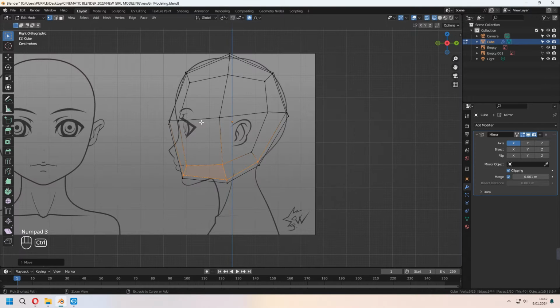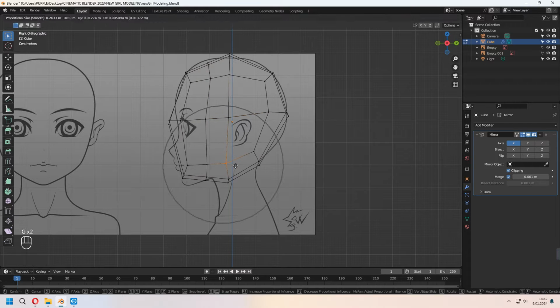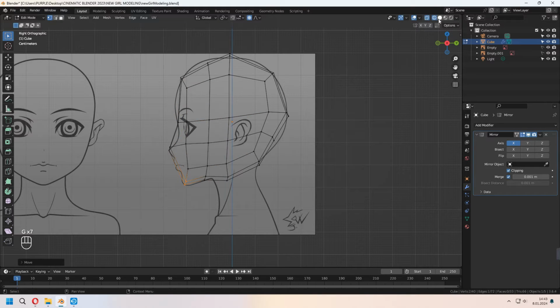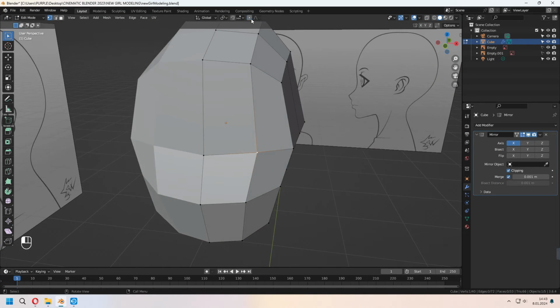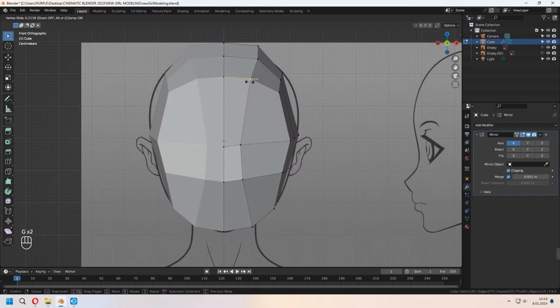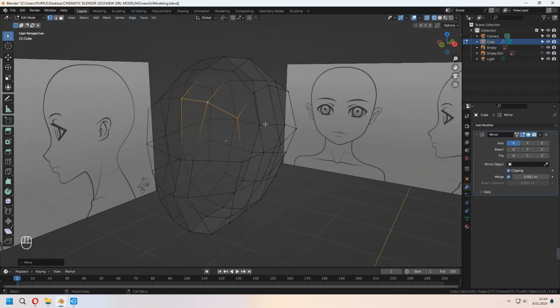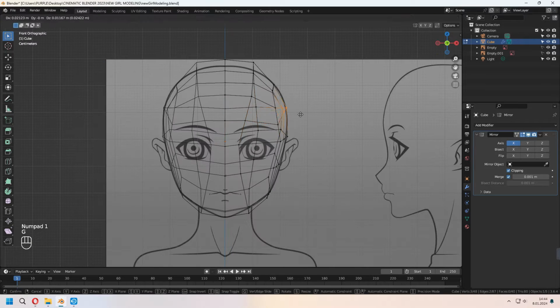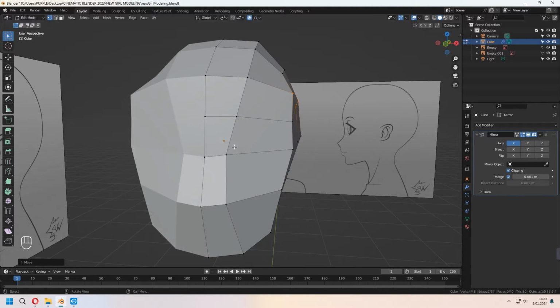Numpad 1 is front view and numpad 3 is side view. You can add extra loop cuts for your head with Ctrl R. We will move our vertices by pressing G twice, horizontally and vertically. If it's not enough for your edge lines, you can add extra with Ctrl R. Give a round shape for your head.